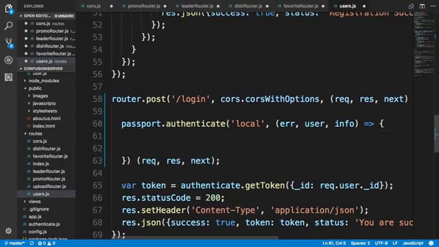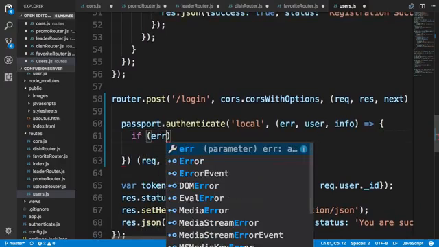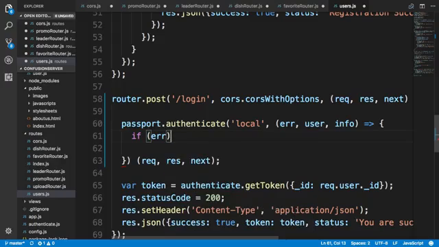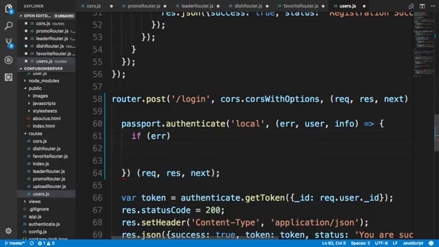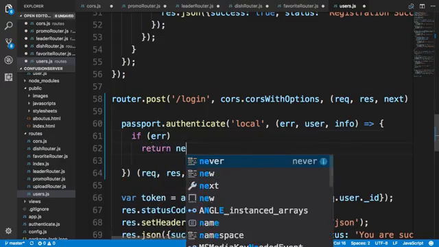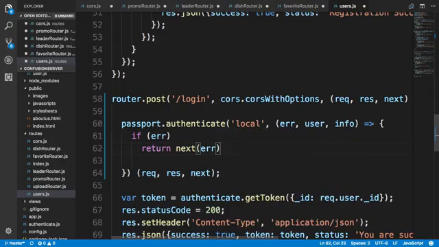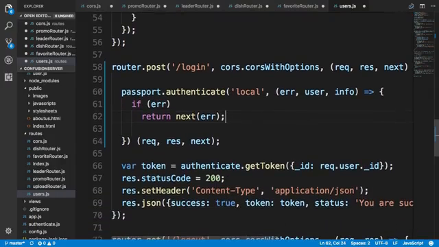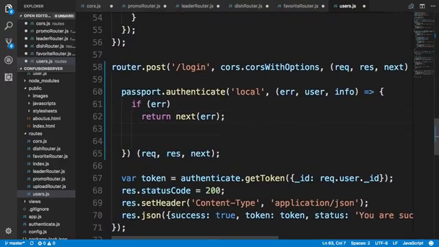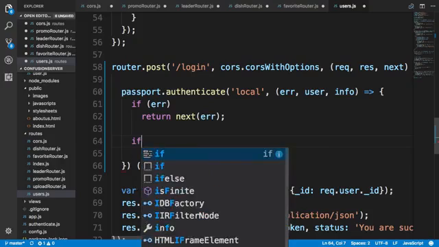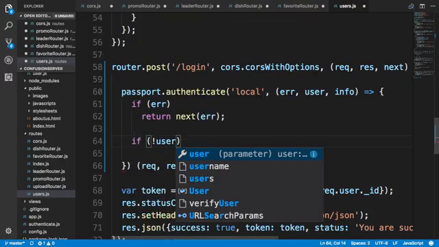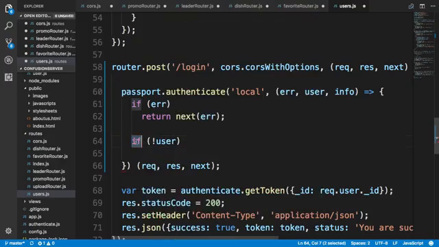Now, if this occurs, so we'll say if error. So if there is an error that occurs, we'll say return next error, and then let the error handler of our express router take care of that. Now, we'll consider other situations. If not user. So if we have reached this point, then that means that it was not an error that occurred, but instead perhaps the user could not be found. If the user is not found, then the user here will be set to null in this case.